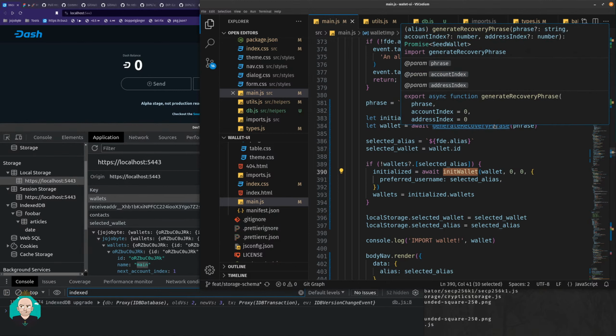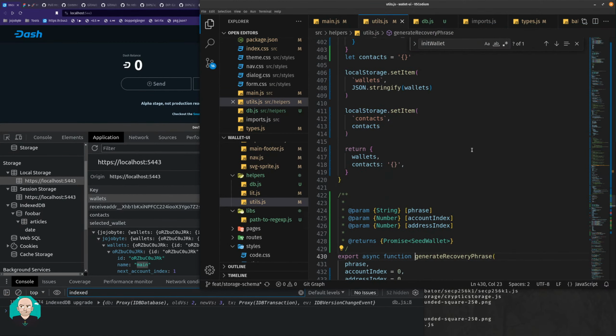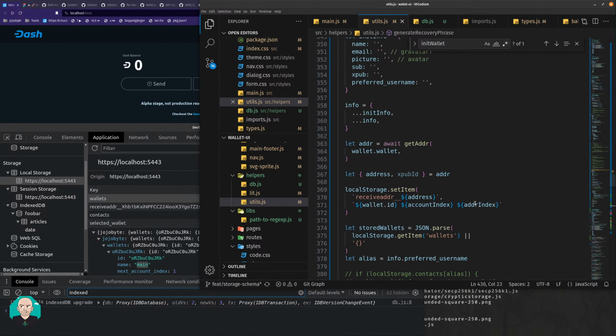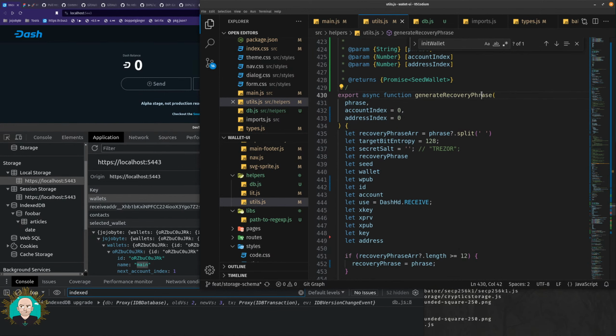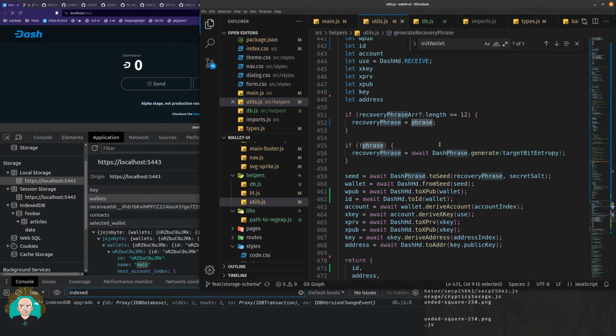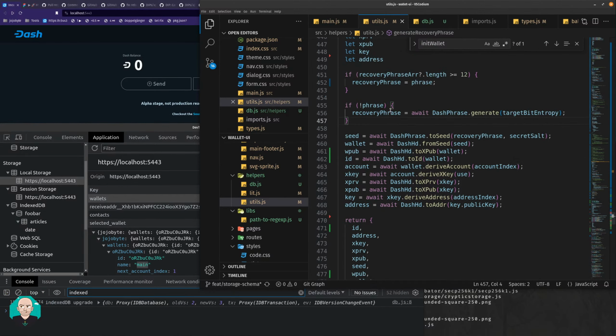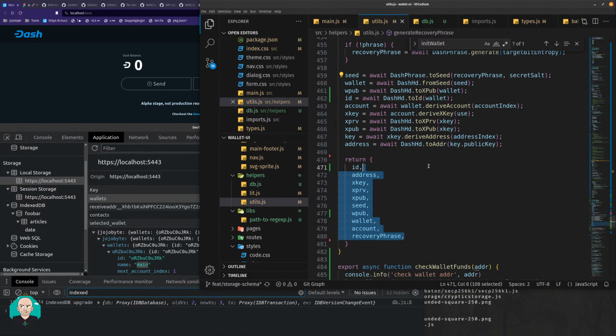All right, so the wallet we get from generate recovery phrase. Init wallet comes after generate recovery phrase, and generate recovery phrase does all the stuff where it actually takes the phrase, turns it into the seed. So dash phrase to seed takes the recovery phrase, uses the secret salt, and that's how you get the wallet. And eventually it returns all of that, including the wallet.